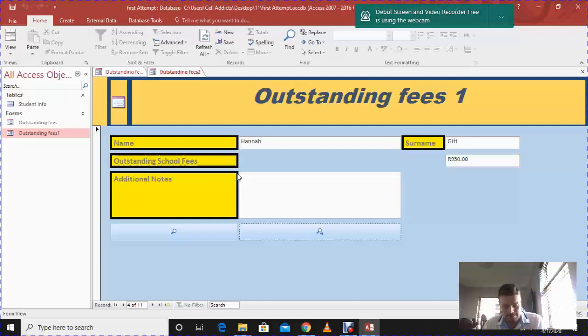I really hope that this has helped you guys a little bit in terms of how to change the background color, how to do a little bit of formatting, and how to add a little bit of navigation buttons.